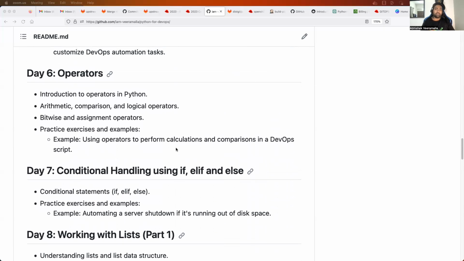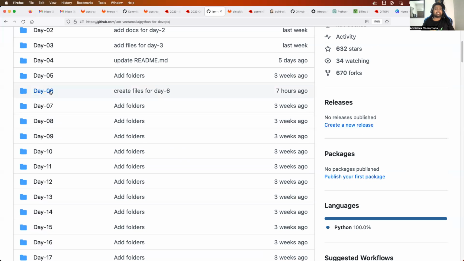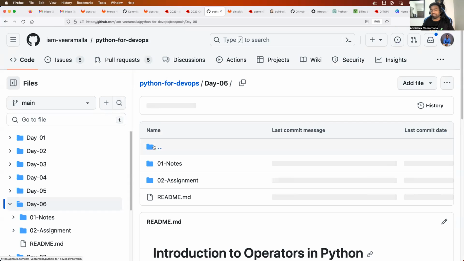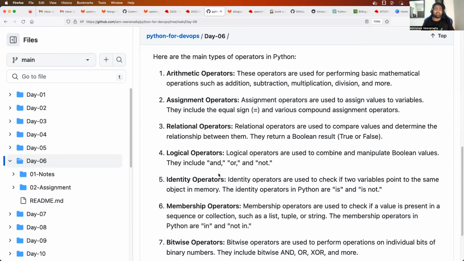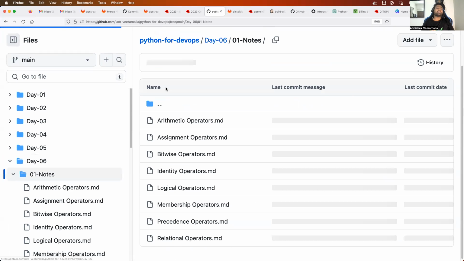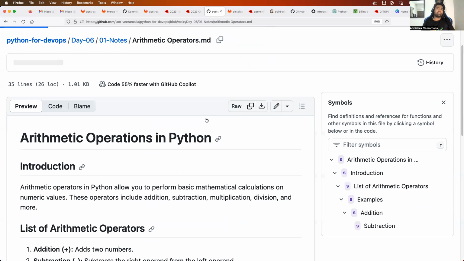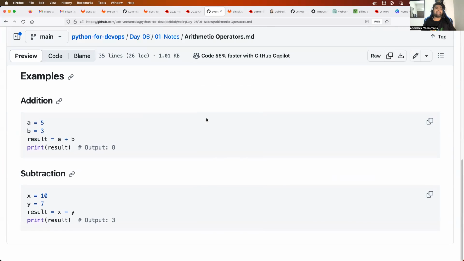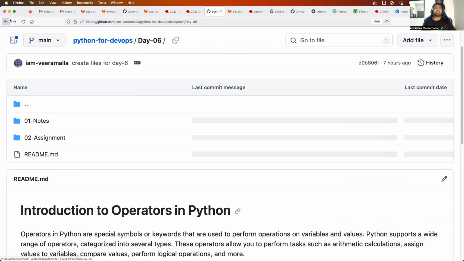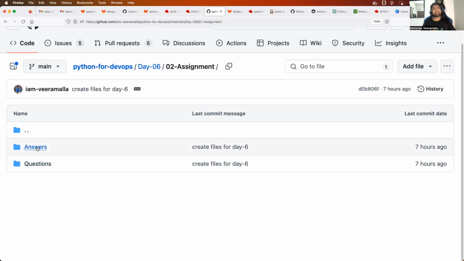What we will learn in today's class is what exactly an operator is, what the different types of operators are, and examples. After following the video, you can go to the day 6 folder. You again have a detailed README file which will summarize all the different types of operators. If you click on the notes folder, for each operator in Python there is an MD file which explains the operator, the types of things in that operator, and examples. There are also notes as well as assignments. In the assignment, you have questions plus answers.